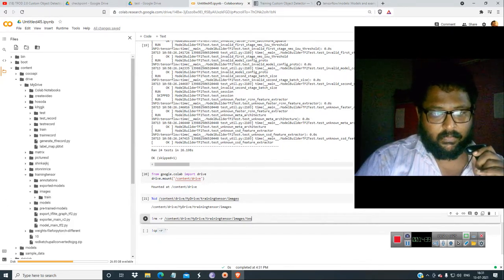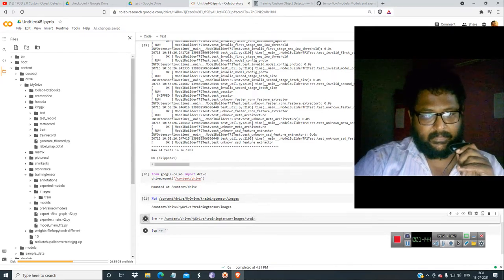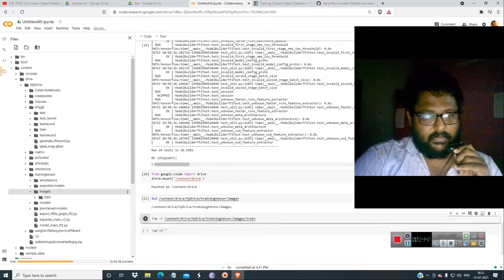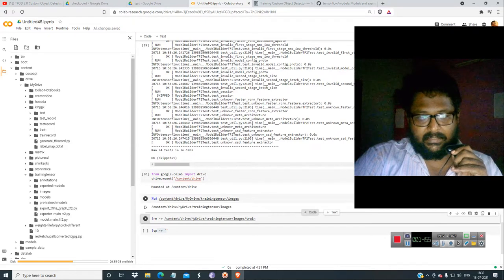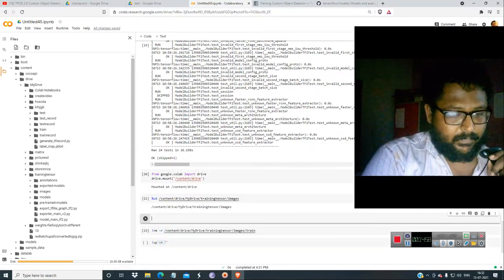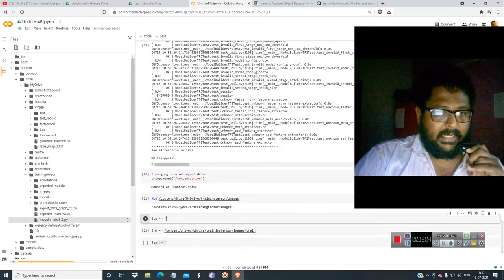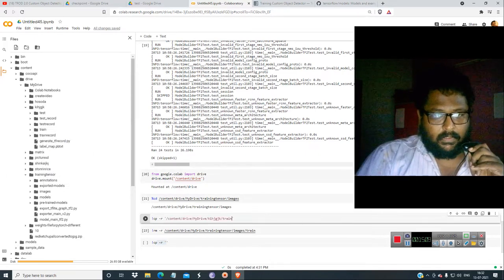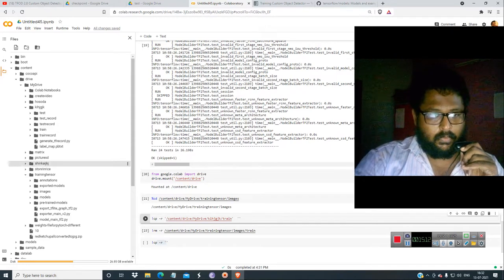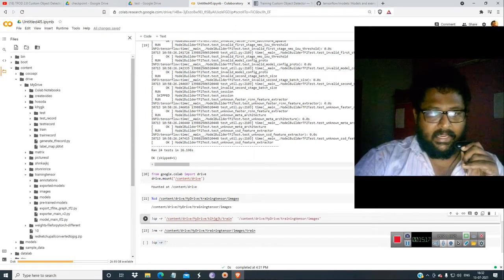Then the next one will be train. Okay, so now train will not be there. So now what you have to do is copy the path and get over here, and then just type cp minus r exclamation, and you are going to copy from here this folder to the image folder, paste it over here, and then just click it.